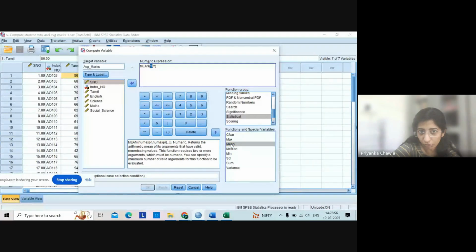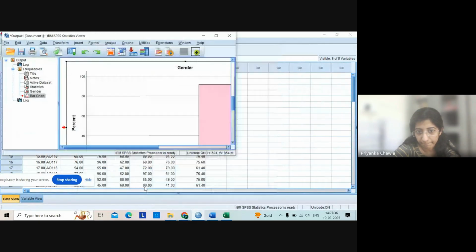So double click on this, and automatically the numerical expression will be displayed over here. Now you have to remove this question mark. One by one, you have to select and transfer the variables over here, followed by a comma. Again select English and a comma. Again select Science, transfer it, and then a comma. Or you can double click on it and it will automatically appear over here. And then a comma, and then Social Science, double click. And this should be followed by closing the bracket. Okay, and then go for OK.